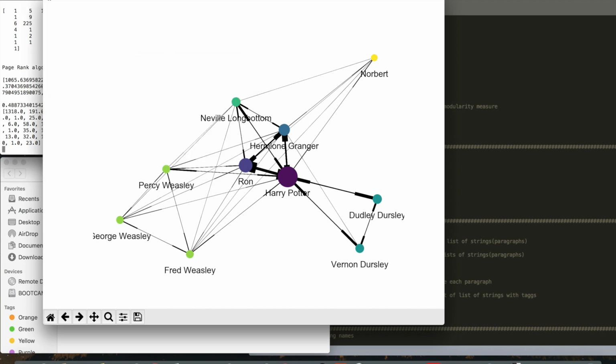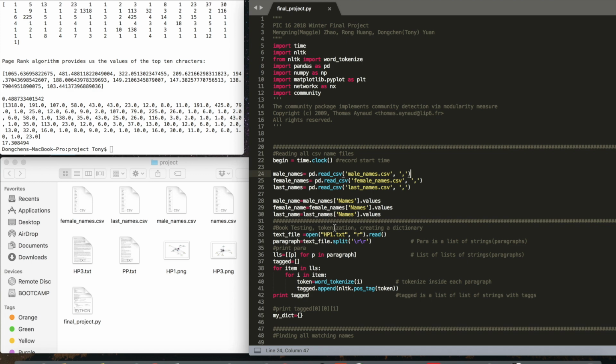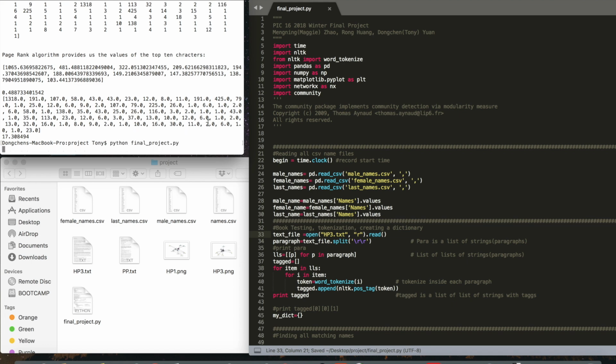And then let's run the second book, Harry Potter 3. The program usually takes about 15 to 19 seconds, so it takes a while.